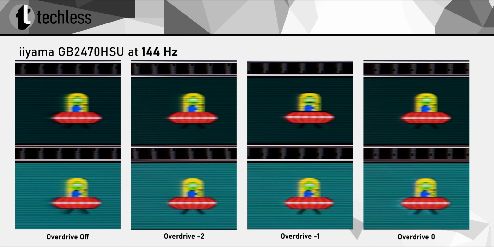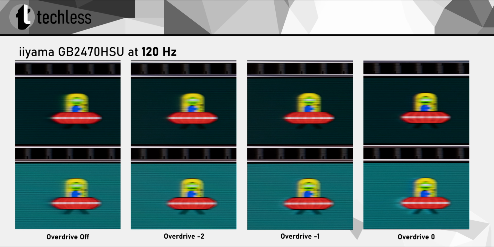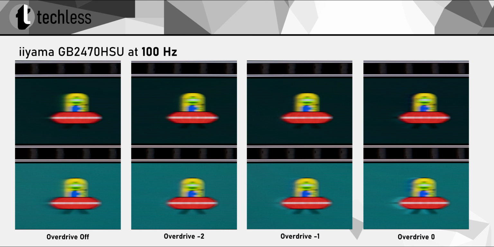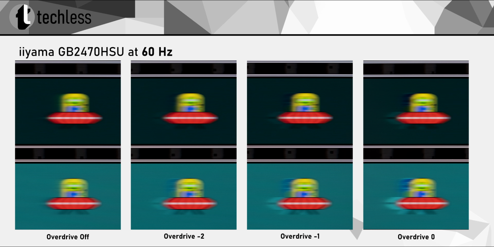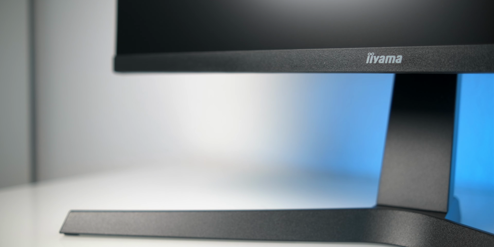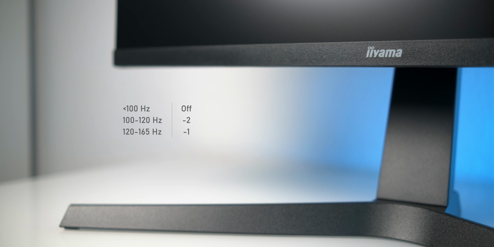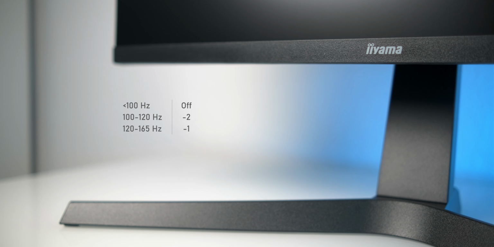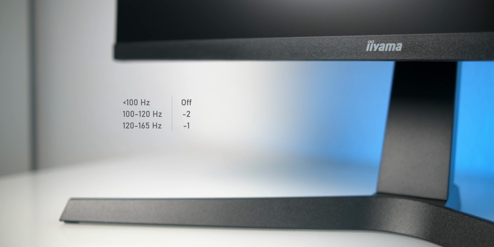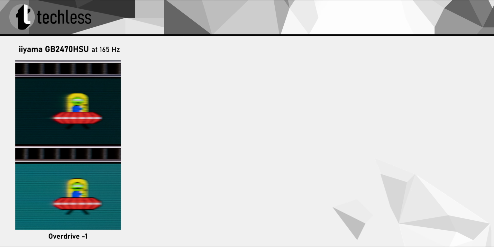You could use minus 1 down to 120Hz as well, but if 120fps and Hz is the highest you'll be getting, like if you're a console gamer for instance, minus 2 is the better choice. Minus 2 is also the go-to setting at 100Hz, but for anything below that, overdrive should be turned off. Now, that leaves us with three different overdrive settings instead of a single optimal set and forget option, which obviously would be much better. But let's check how the 2470 stacks up against its competition.